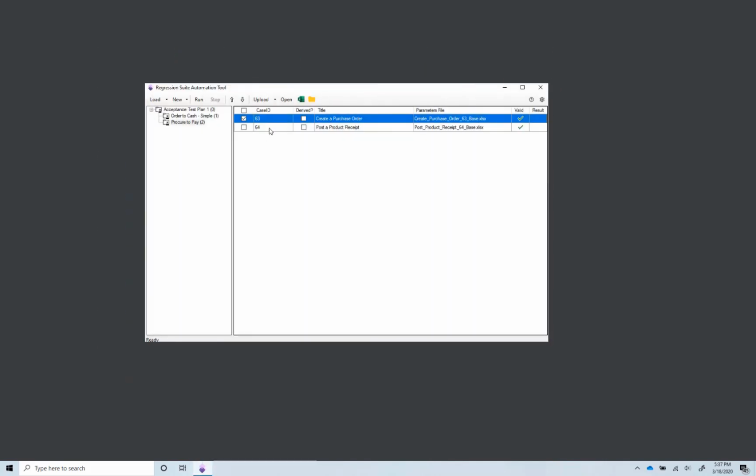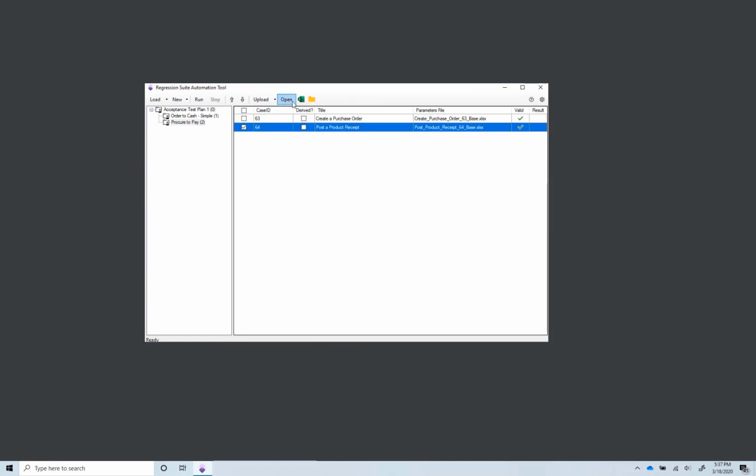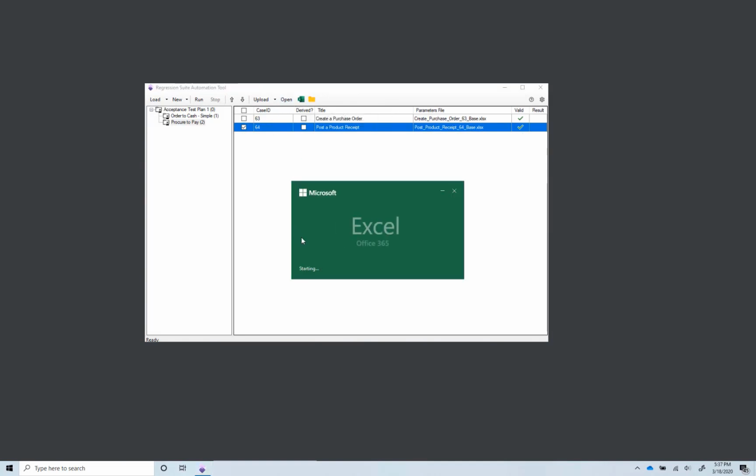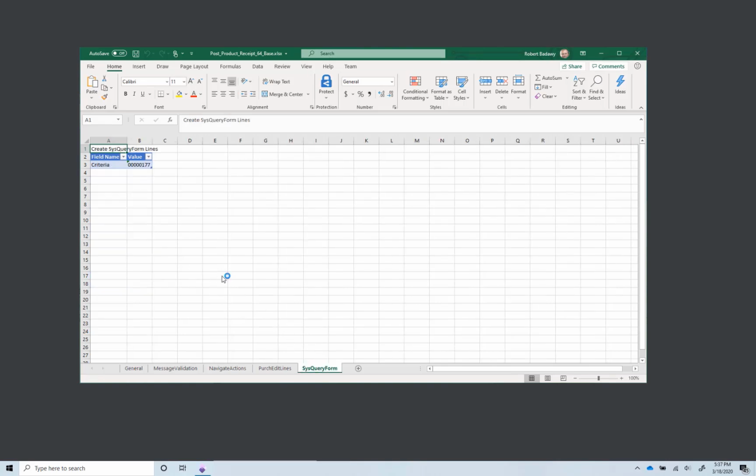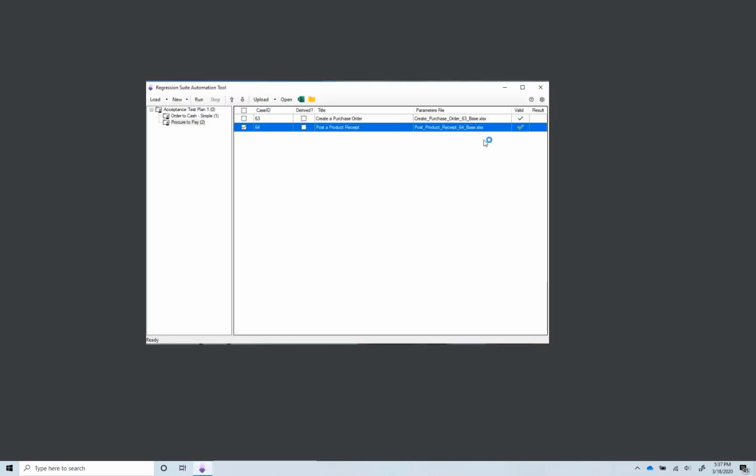I want to use the purchase order ID of the previous test case as an input parameter to the test case post a product receipt. To do this, open the parameters file of the post a product receipt test case and replace the hard-coded ID with the purchase order variable. This test case will now use the purchase order created by the previous test case. Save and close the Excel file.